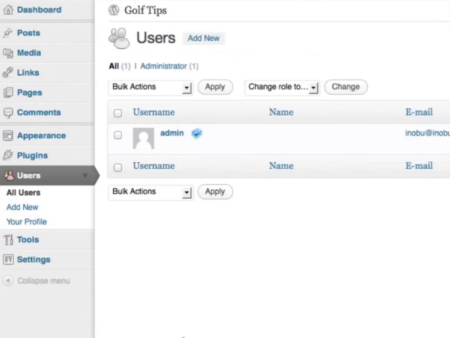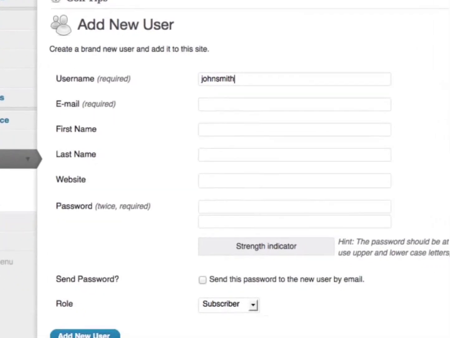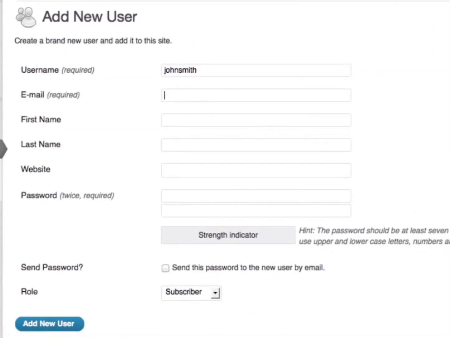Let's say I want to add an editor or a writer to the blog. All I need to do is add a new user, enter a username, an email, and fill in the rest of the details including the password. You can also send the password to this user.